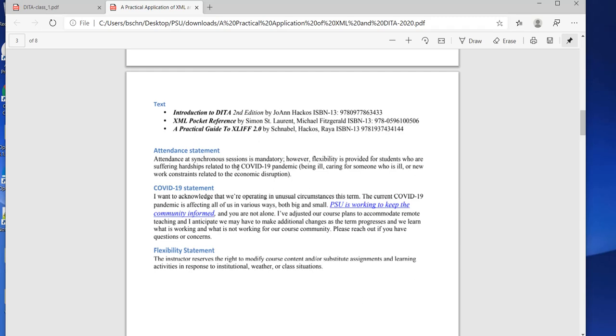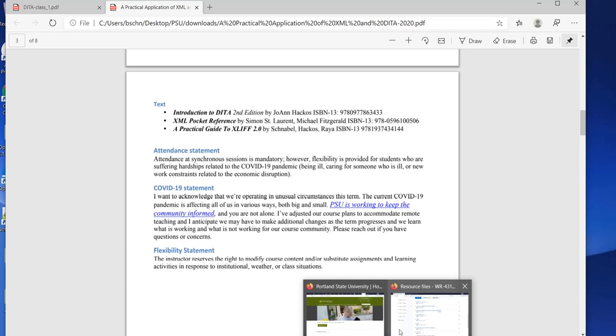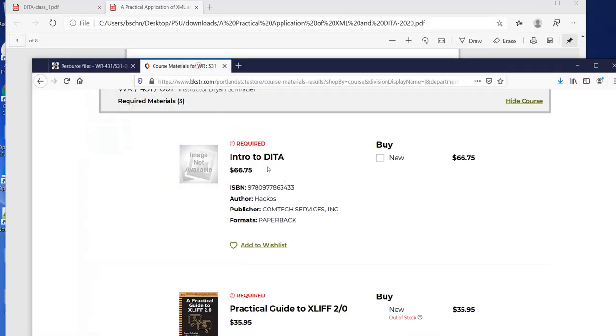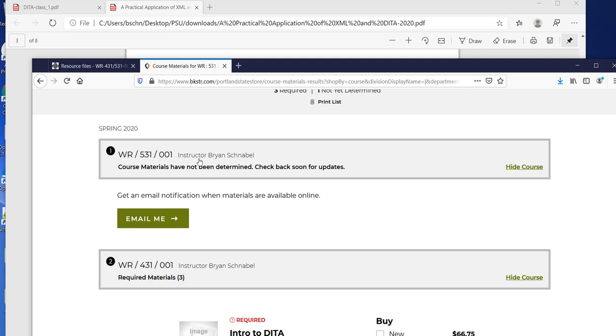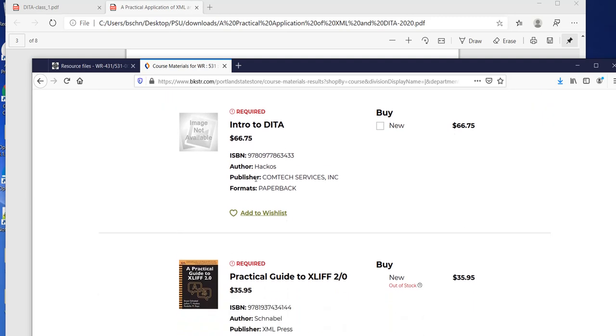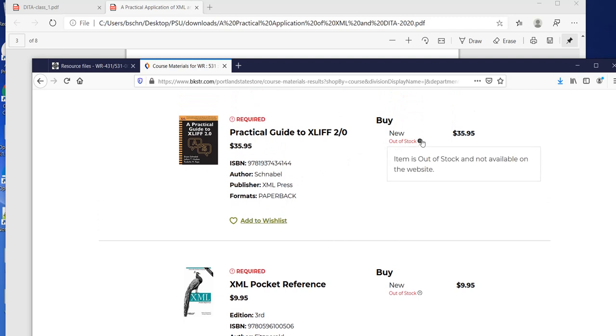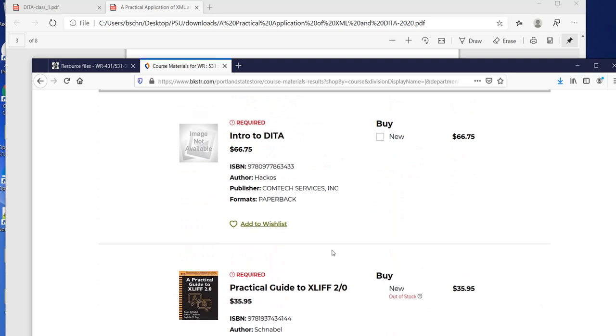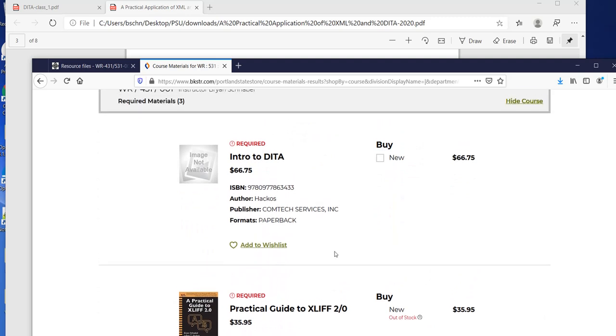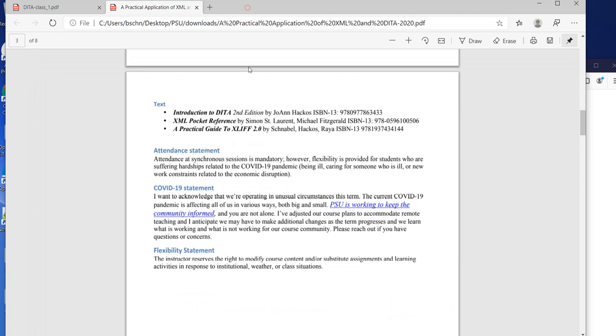The text is Introduction to DITA, XML Pocket Reference, and a Practical Guide to XLIFF 2.0. I apologize that the bookstore didn't, for some reason, list the materials for 531, but they are essentially the same as 431. So these are the texts that you will be required to have. I don't know why they have this out of stock annotation on 2 of the 3 books. So I am working with them to sort that out.